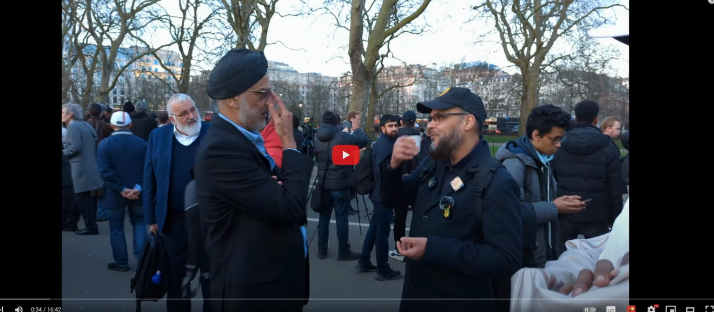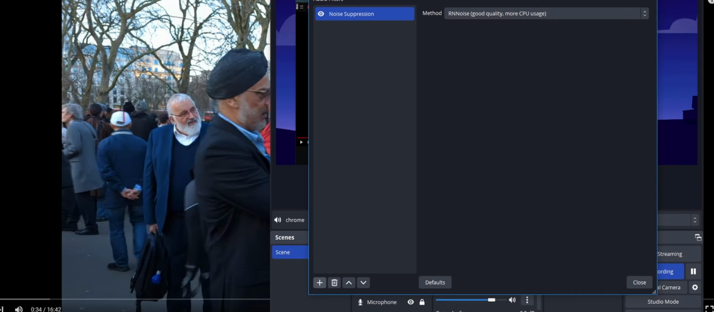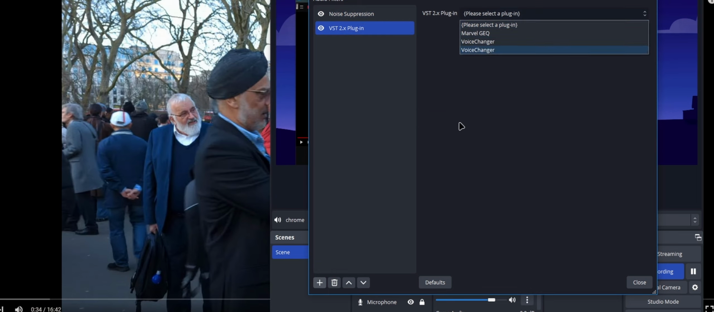So yeah, as you can see, it works, and it's so cool. If you don't find any of these filters useful, I mean, you're definitely going to find a lot of these useful. If you don't find any of them useful for whatever reason, you can even add your own custom VST plugins in, and it's pretty cool.